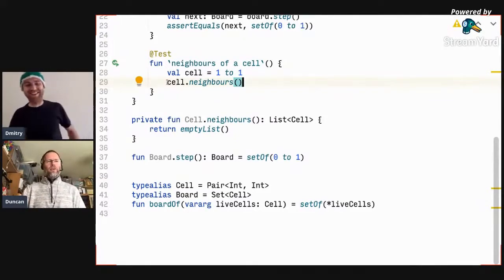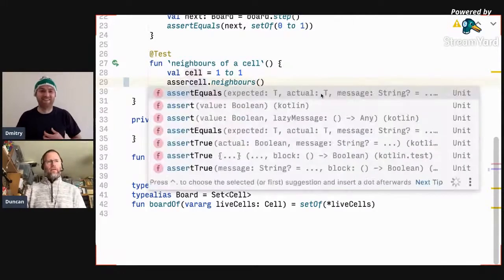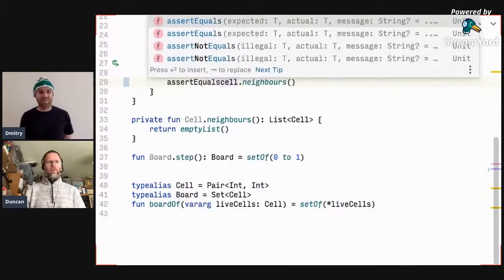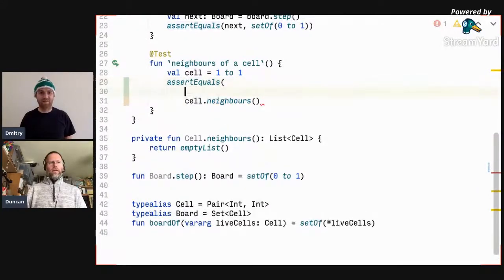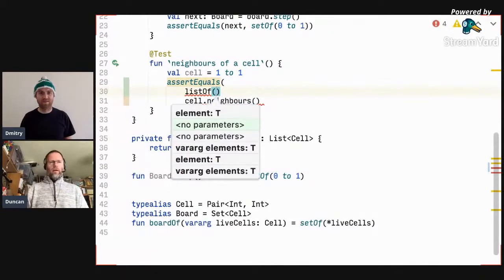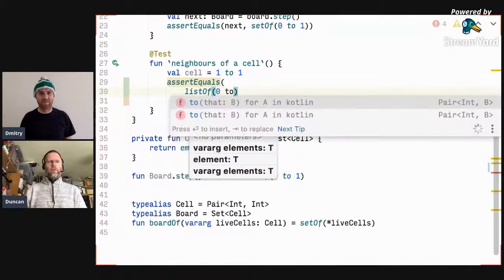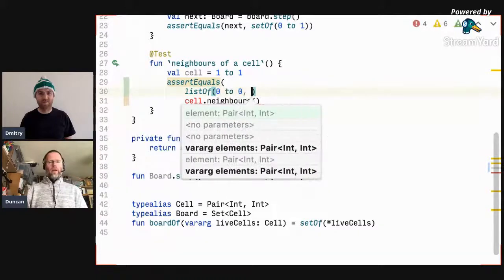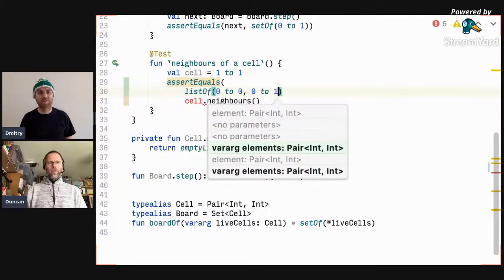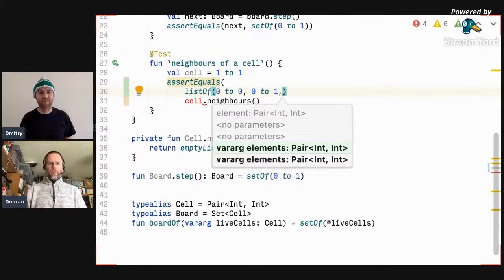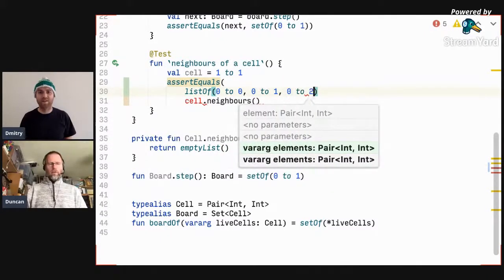Okay, so we want to say something like assert equals. So what are we putting in? We're saying this is going to be a list of 0 to 0. So we don't. Well, let's say row column, shall we? I mean, with no real conviction. Yeah. 2.